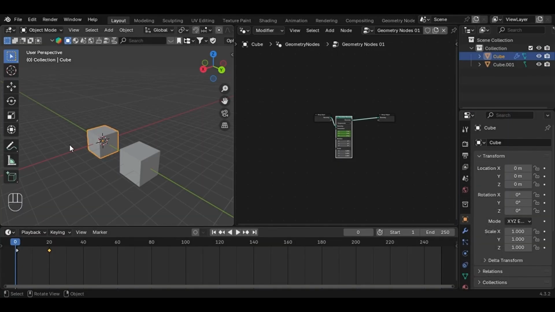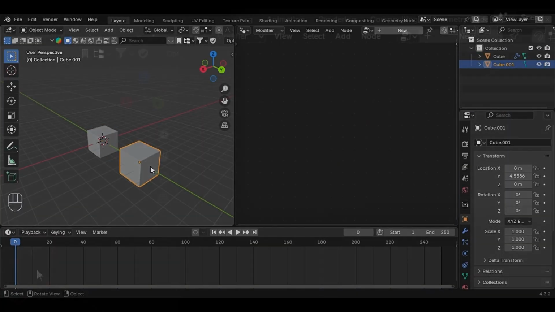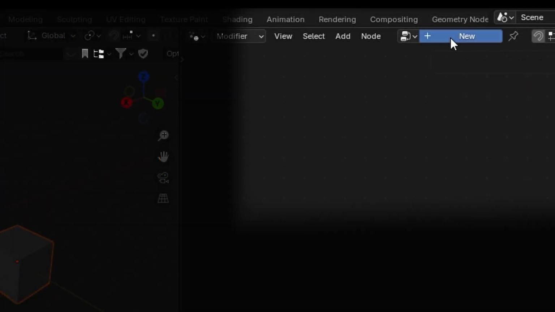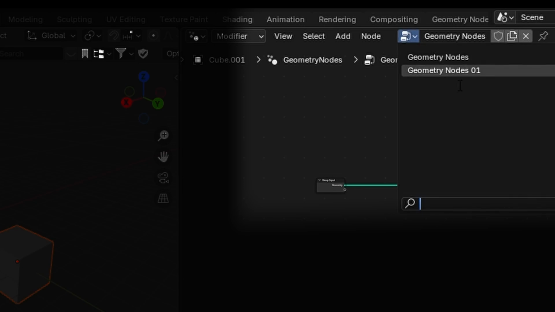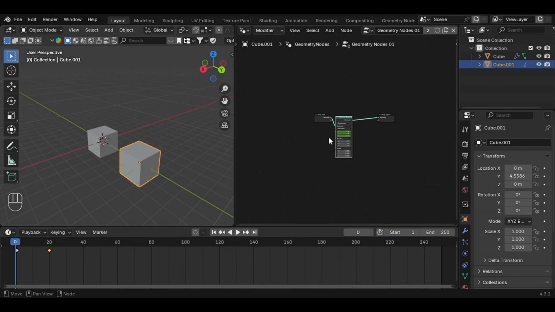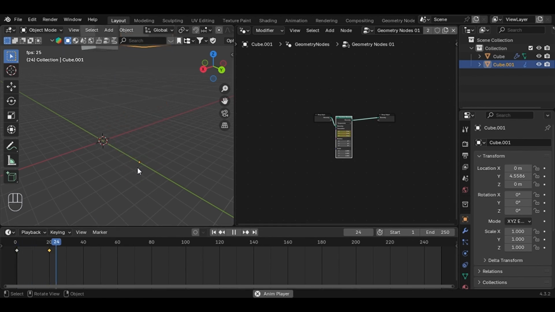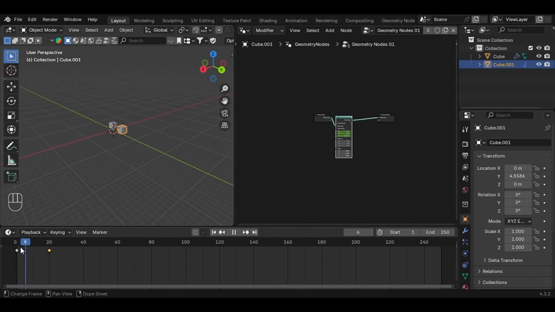Then, select cube 2, click New in the geometry node editor, and from the drop-down list, choose geometry nodes 0, 1. This applies the exact same node setup from cube 1 to cube 2. Now, when I play the animation, both cubes move together with the same motion. Easy! Next, I want to duplicate even more cubes.